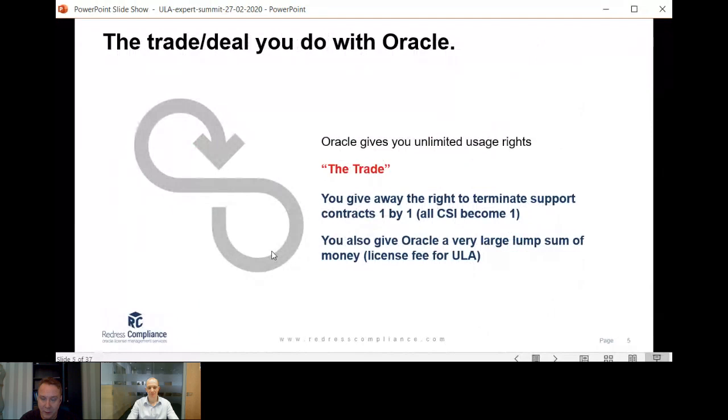So there's a trade-off you do with Oracle when you sign a ULA. You might have 100 different database contract licensing agreements with Oracle. Before the ULA, you can terminate one of those contracts and save money on the licenses and support. But when you sign a ULA, they will all be terminated or migrated into a ULA contract. So you will be unable to terminate support going forward unless you terminate the whole ULA contract, which many companies are not able to do.